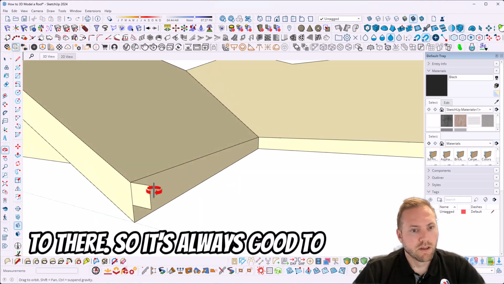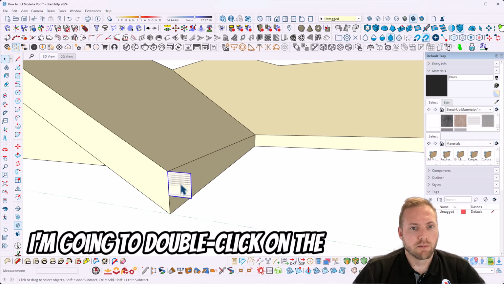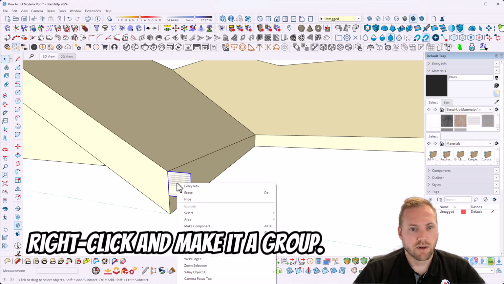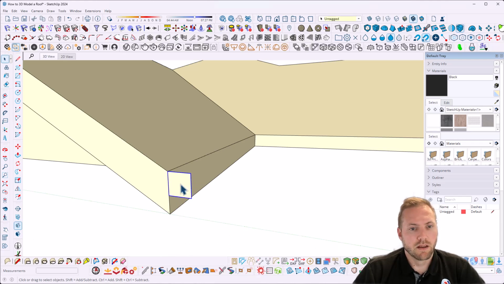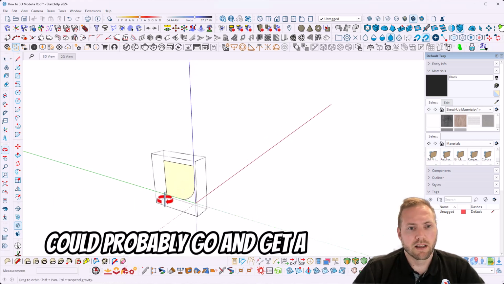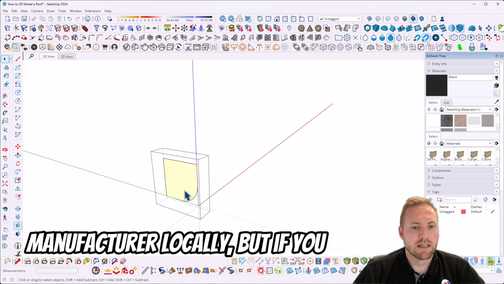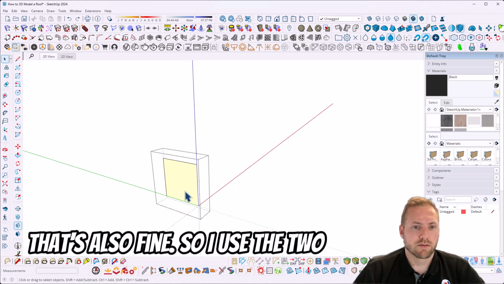So it's always good to use groups and components, so I'm going to double click on the surface with the select tool, right click and make it a group, edit my group, and then I can design my gutter profile. You could probably go and get a gutter profile from a manufacturer locally, but if you just want to draw your own, that's also fine.